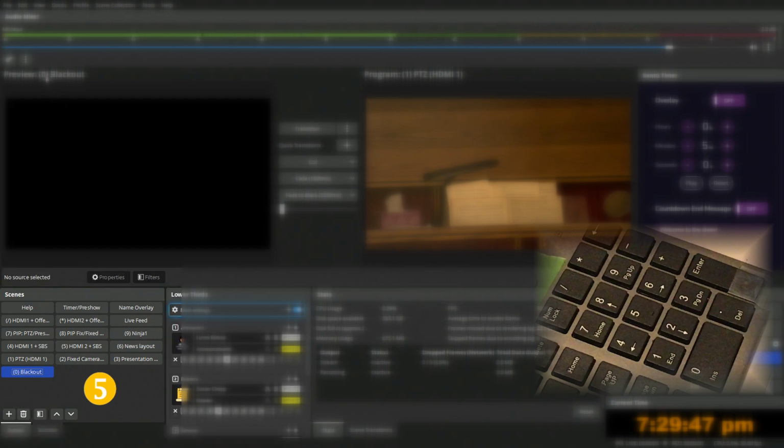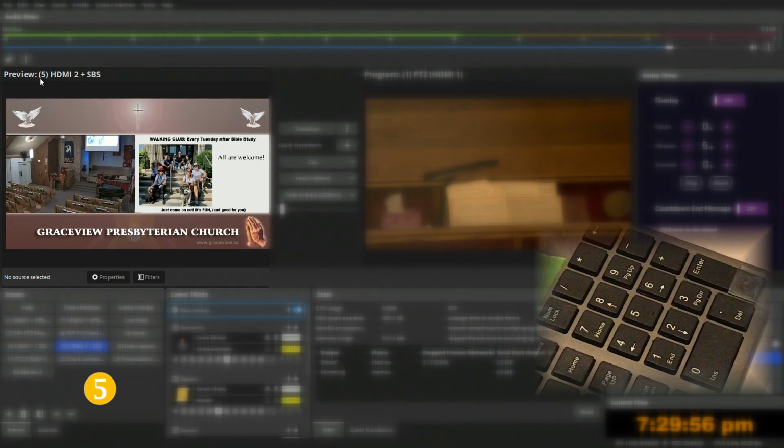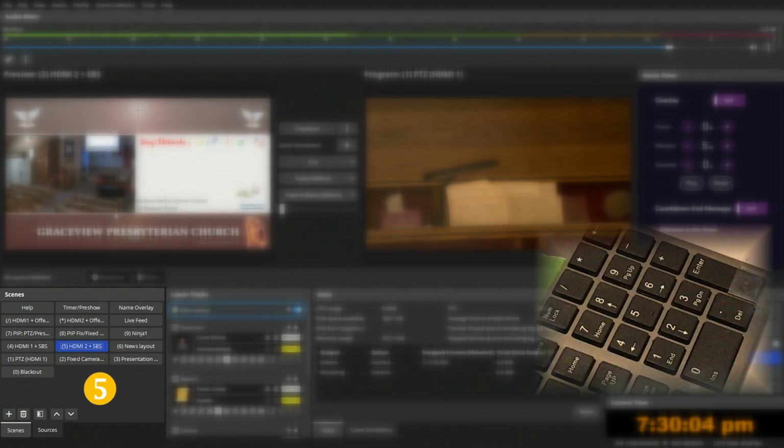They're also above here in the preview monitor. You can see the number over here. I click 1, it comes up here. 5, it comes there. So this is just a reference or a reminder of which scene you have selected. And it comes in handy a lot.